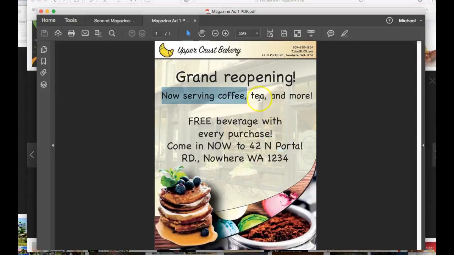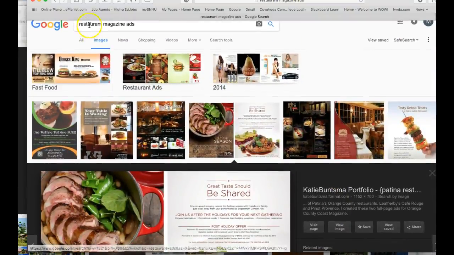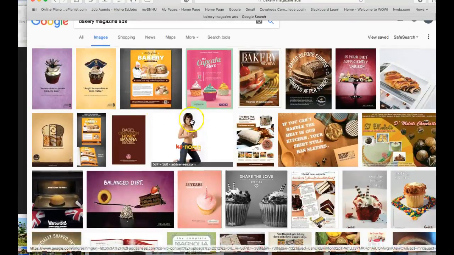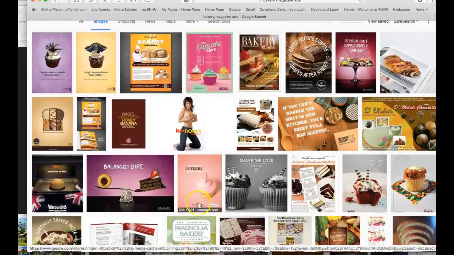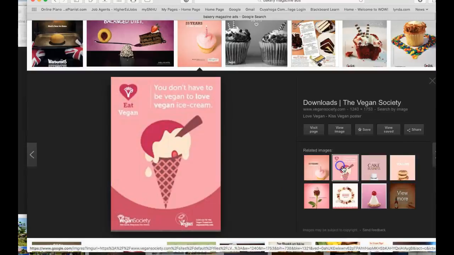It could be a product. If it's a bakery, why don't you show some baked goods? There was another ad up here. Oh, you know what? I did this. Bakery magazine ads. Again, we're seeing... hey, you can't see that. That's not right. Okay, this is the one I was looking for. This ad right here, again, you've got the baked goods, you've got the 25 years, you've got the call to action, you've got the logo. So there's another nice one.